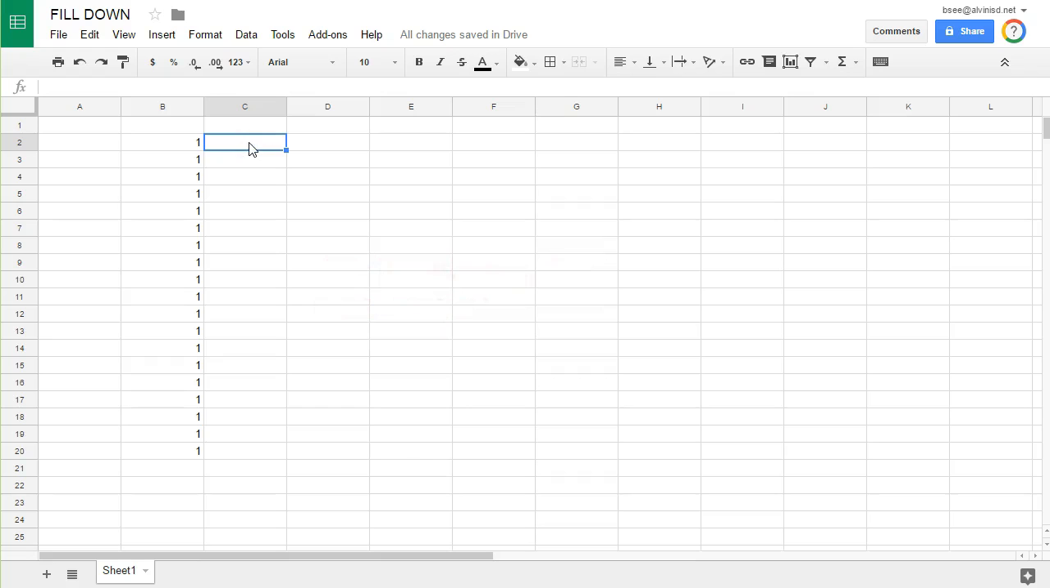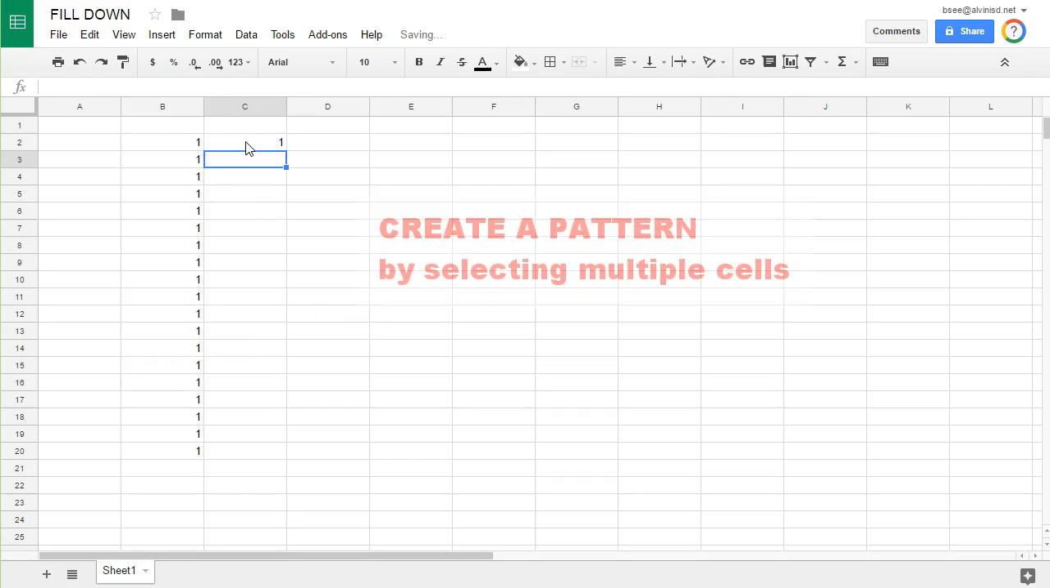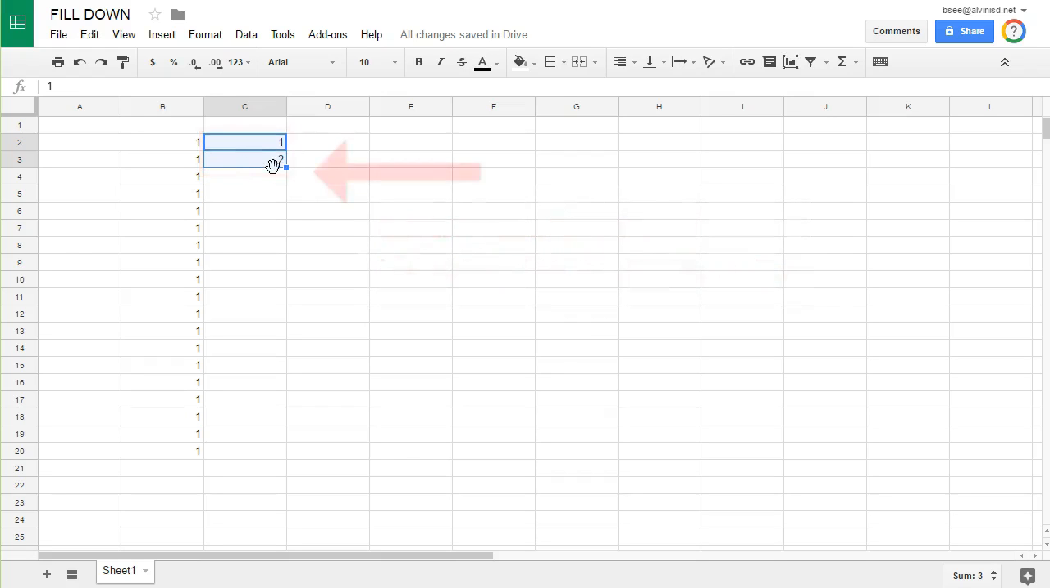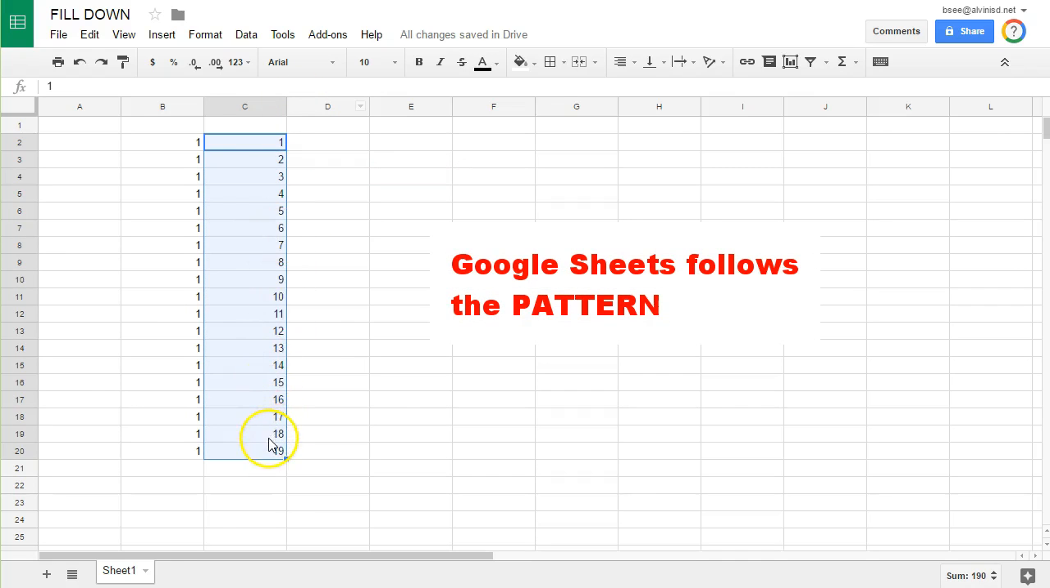But if you give it a pattern, here we only had just one number, you give it a pattern by entering two numbers, the number 1 and the number 2, and then selecting both of those cells, and then in the bottom right hand corner of that selection where the blue box is, if you hover and you see the black plus sign, then you click and drag down. Because there's a pattern, it will number for you.